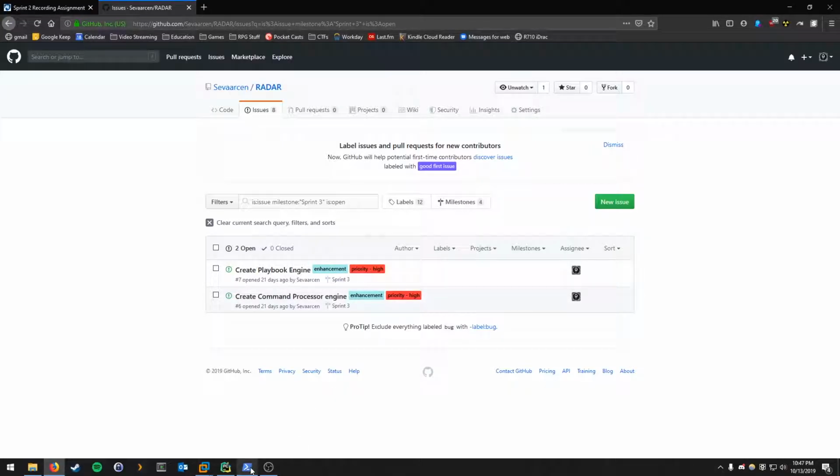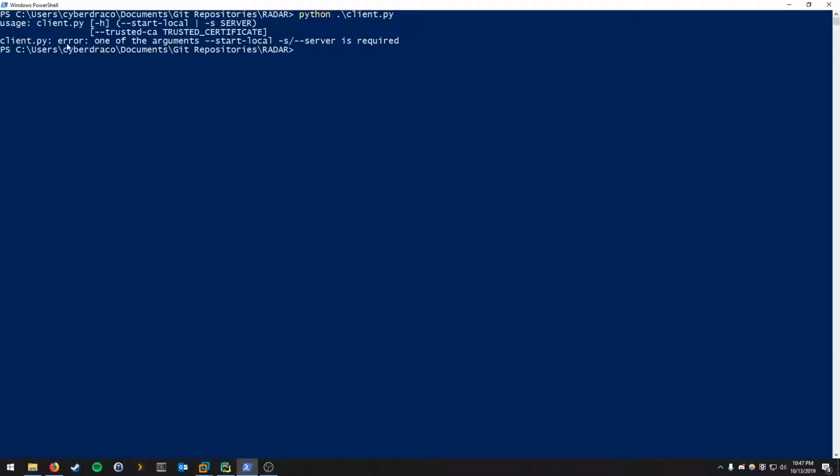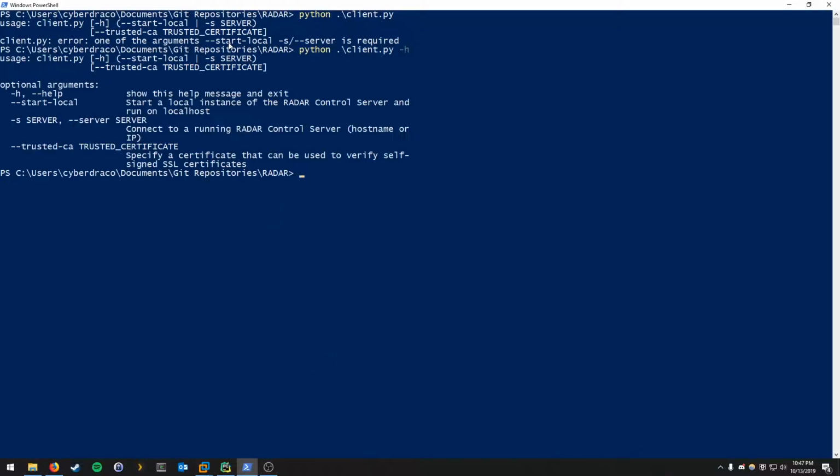All right, so let's hop into the user-facing demo here. So there has been some changes. If I run the client here, you'll see a help menu printed out. If I use the -H option, I can view a detailed help printout.